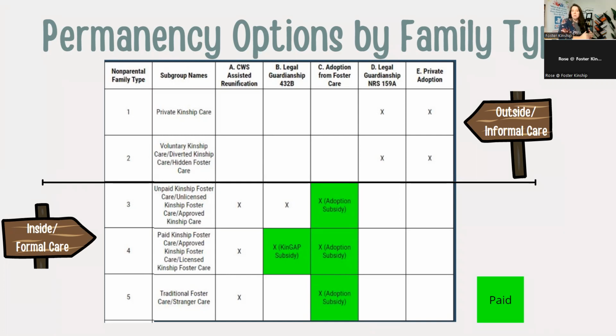Kin gap is like a really big buzzword in the kinship field right now. Our states have kin gap, which is this great alternative to adoption that is a subsidized form of permanency that doesn't require adoption, which is a wonderful, beautiful option for families. But kin gap, you'll see, is actually only available to children who are in licensed kinship foster care. And so it is not available to most children in most kinship homes.